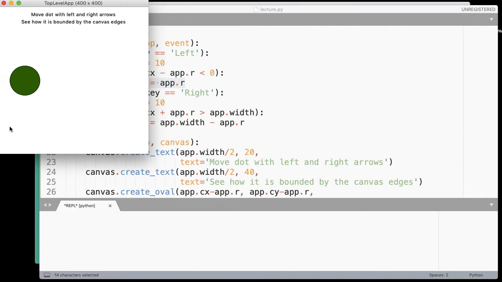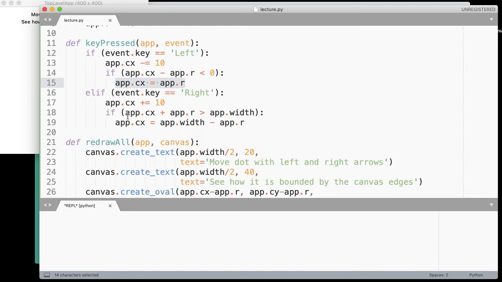And of course, we did the same thing the other way around for the right edge. The right edge says, this is the test. This is the right edge of the circle, the center plus the radius. If it gets beyond the right edge of the screen, adjust the center to be the right edge of the screen minus the radius, which means the right edge of the circle winds up exactly at the right edge of the screen after that. Cool, so now we can bound.